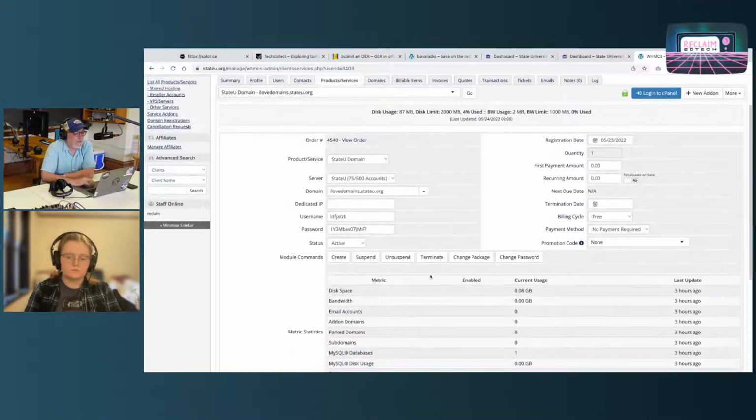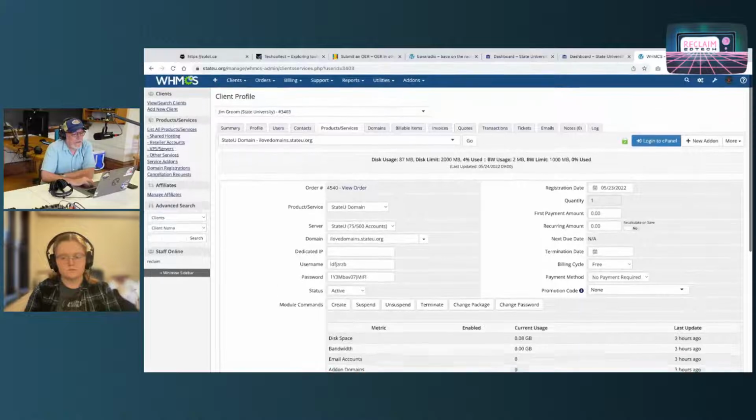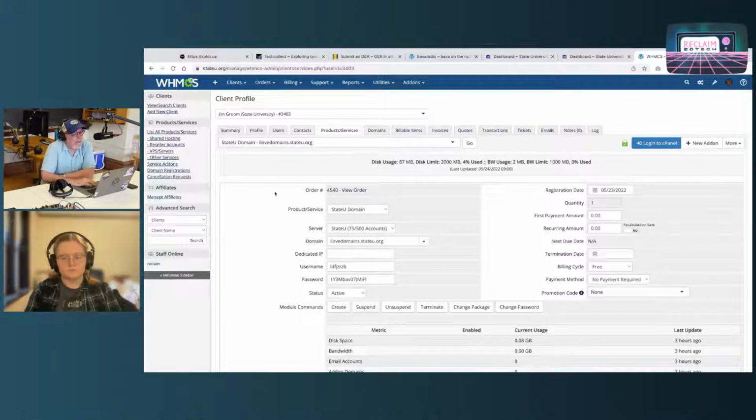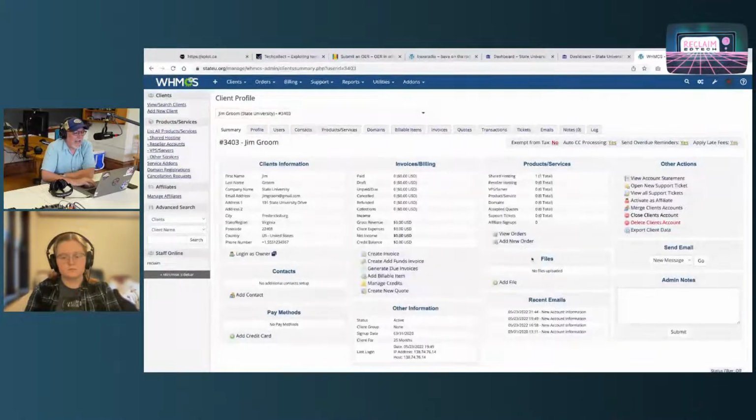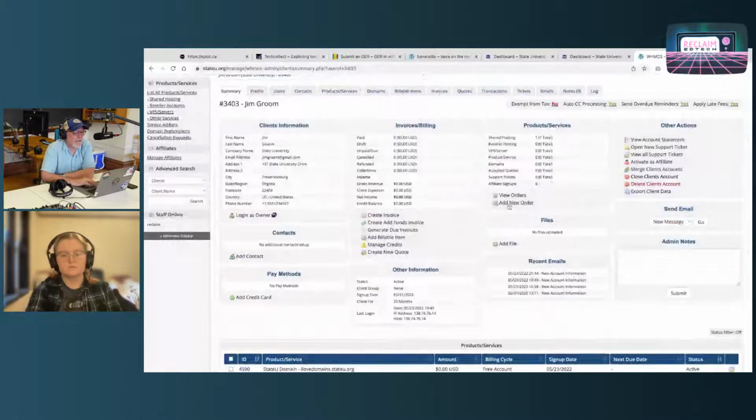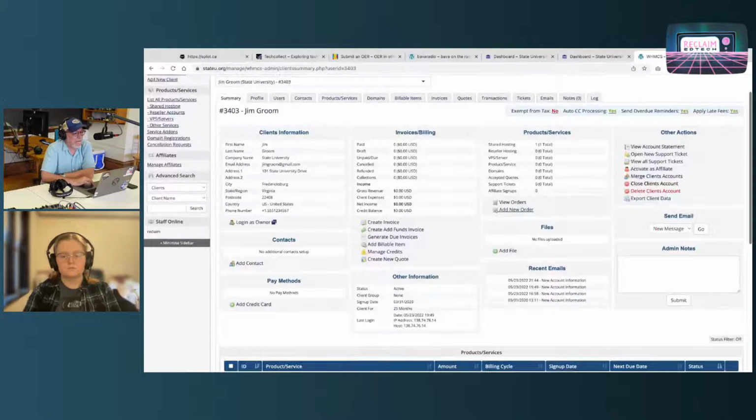so here's my WHMCS instance in State U we've been using, ilovedomains.stateu.org. And this is my account. If I wanted someone else to be able to add themselves so that they can log into this account, you would essentially add a new order for that user. But you'd be in the other user's client profile. Exactly.